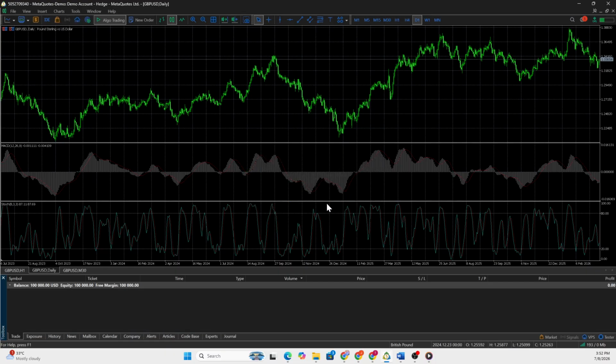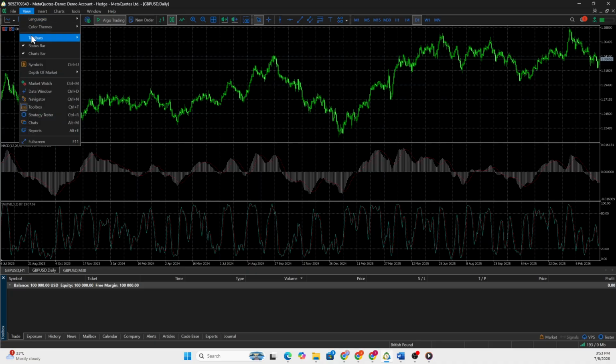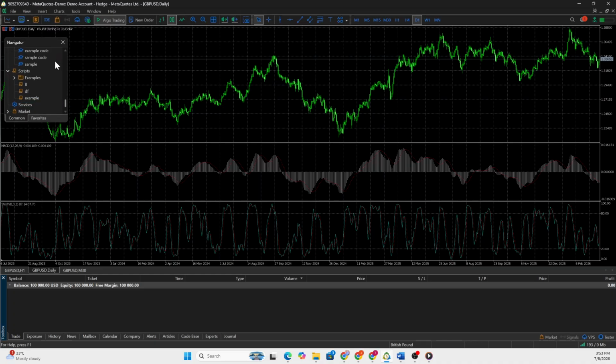If you have already logged into multiple accounts before and want to switch between them without entering your credentials again, there is an even quicker method. Look at the left side of the MetaTrader 5 platform and locate the Navigator window. If the Navigator window is not currently visible, go to the top menu, click View, and then choose Navigator from the drop-down list. The Navigator panel will now appear on the side of the platform.